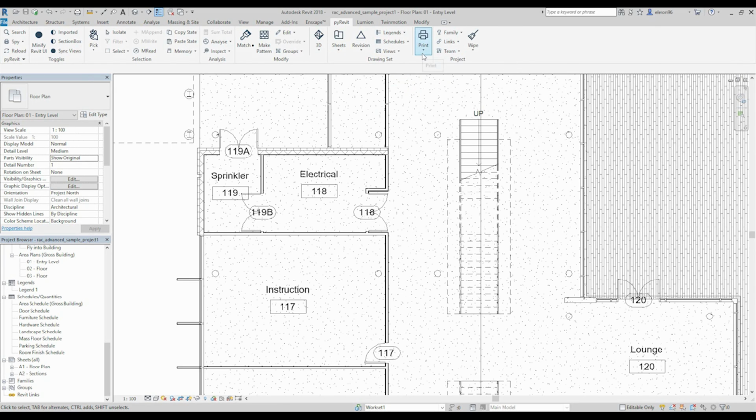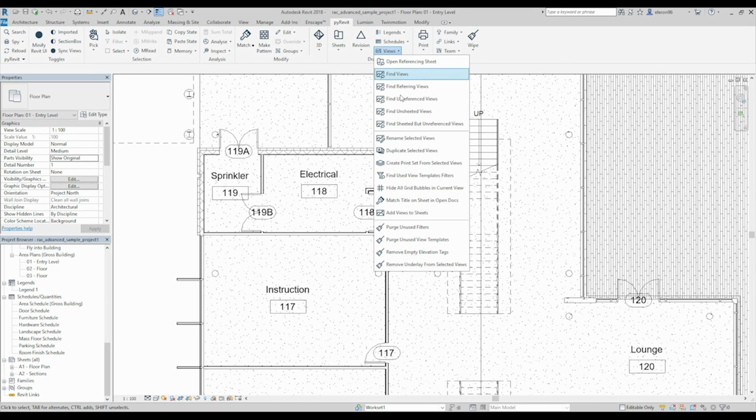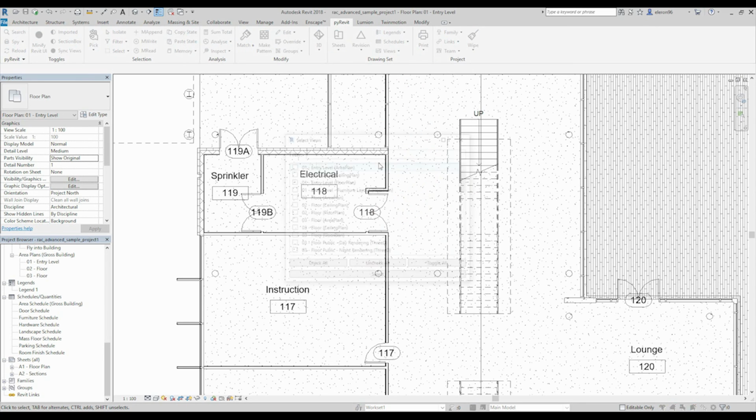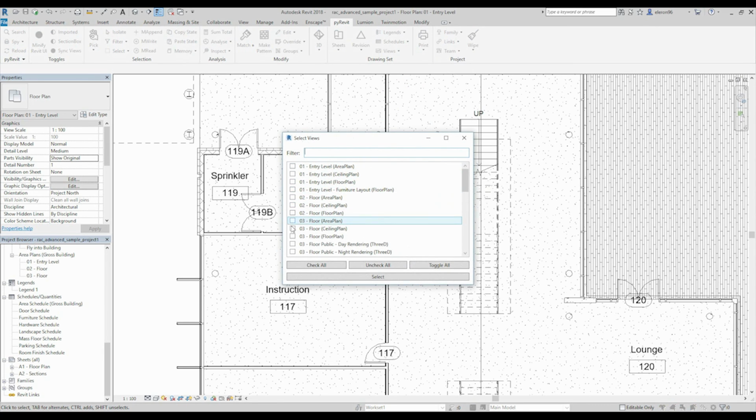And what else do I find useful? It was here. Where is it? Yes, rename. Rename selected views. You can just click on all the views you want to rename, and rename them by one click.